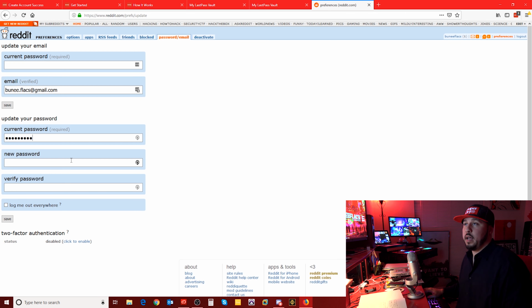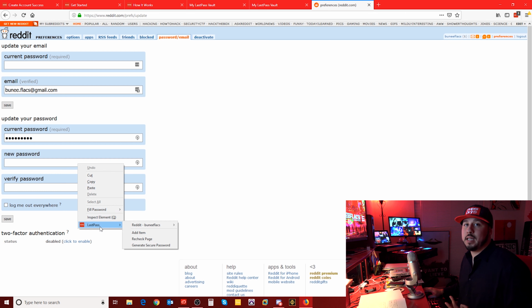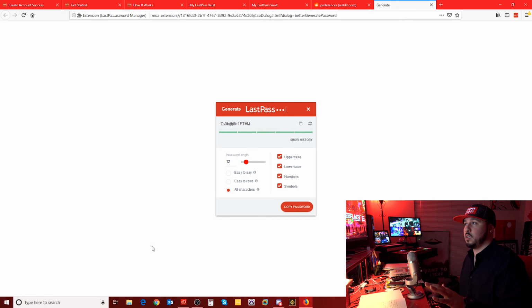All right, so in new password fields, when you're registering for a new account, when you're changing a password, or when you're creating a password, you click in the box and you can right click and you should see within your options a new LastPass option. If you come down here to generate secure password, this is where you can create a secure password for Reddit. If you click generate secure password, you can change the parameters here. You've got uppercase, lowercase, numbers, symbols, easy to say, easy to read, all characters, and obviously you can change the length, which is fun.